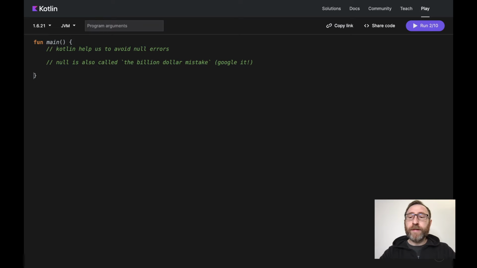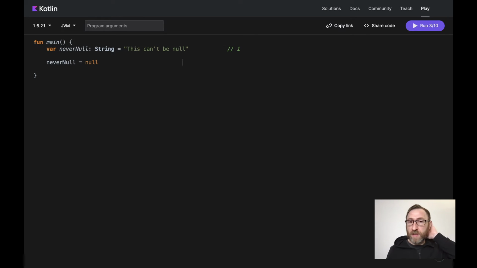So the fact that Kotlin types do not allow null by default is a very good feature. The fact that Kotlin helps you to deal with null is a very, very good thing for us programmers. If you want to declare a variable that supports a null value, you need to specify something. But let's go first with some declarations that do not support null.